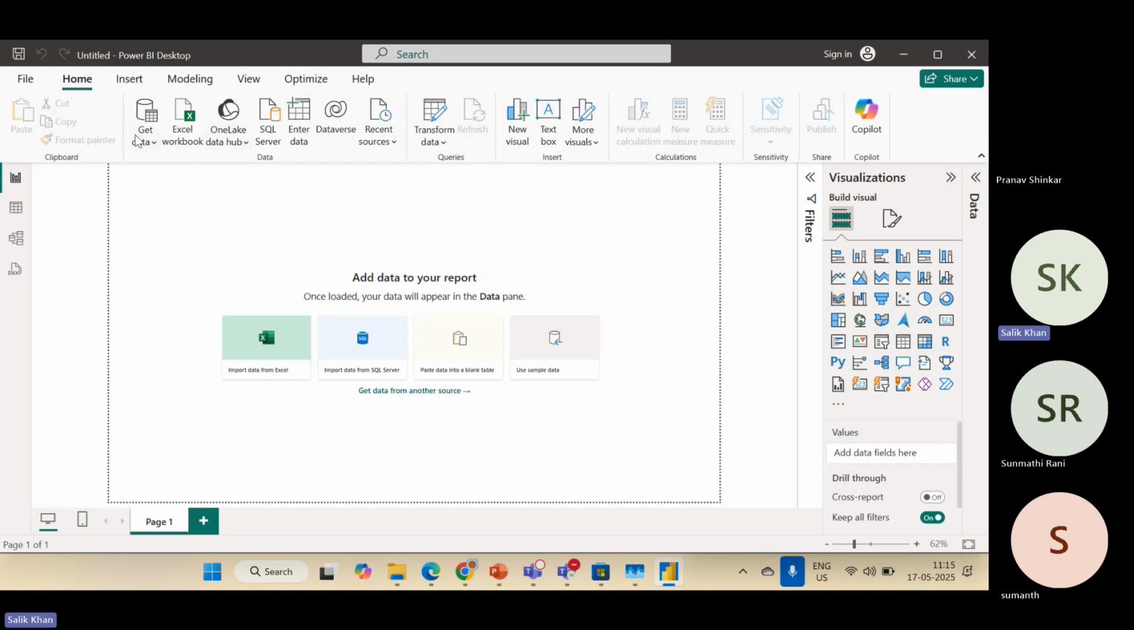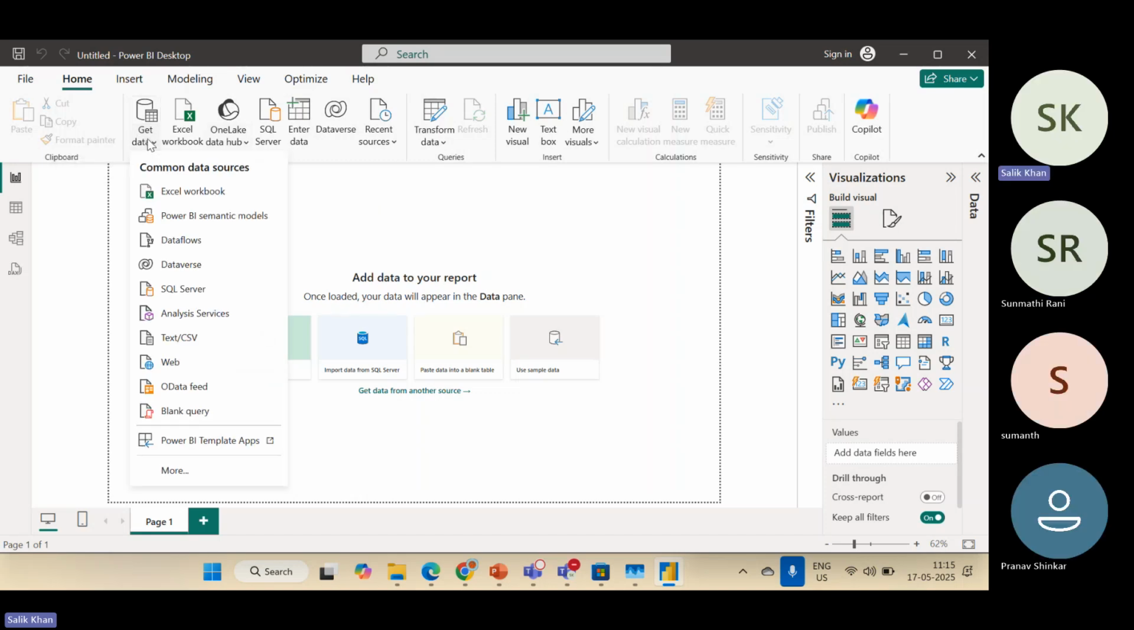First, you have to click on Get Data. At first, you will see some commonly used data sources listed here, as you can see. To explore more options, you have to click on More.